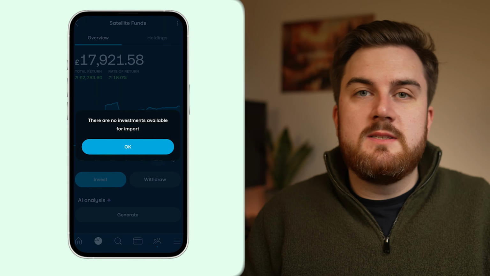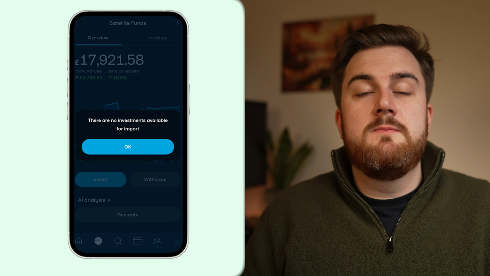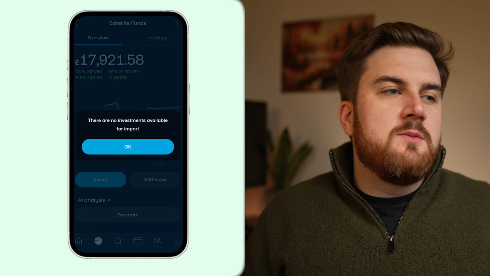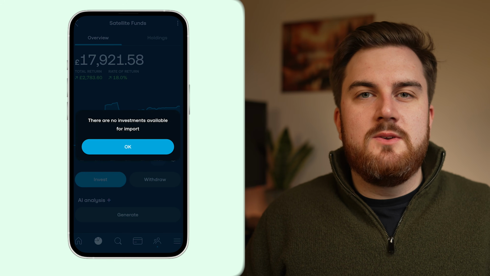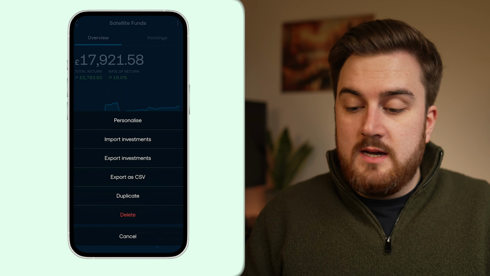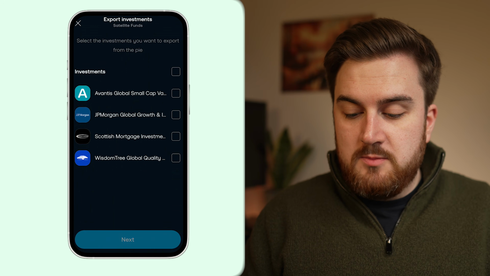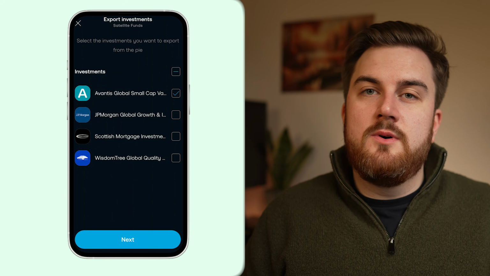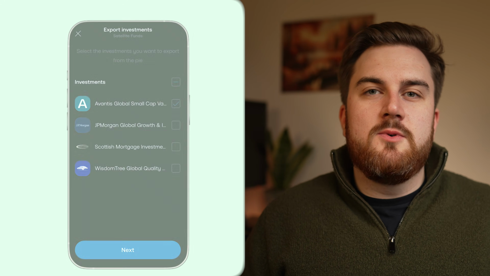It's not showing for me because I don't have any investments outside of a pie at the moment, but this is a great way, if you've created a pie and you have some previous positions and you want to bring them in, you can do that. And then also, if you decide you don't want something in the pie anymore, click export investments, tick what you don't want anymore, and then click next and export. I'm not going to do it because I don't want to export anything from the pie.